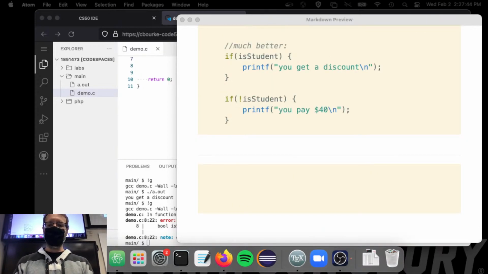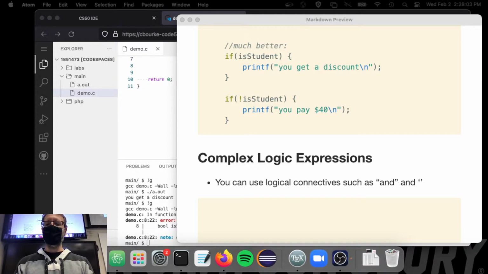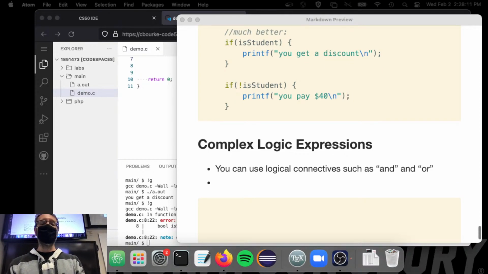So you can have complex logic expressions using connectives. You can use logical connectives such as and, or. And I'm not highlighting those as code because neither one of those keywords is supported in C. In Python, you do use and, or, but in C, you use other symbols.